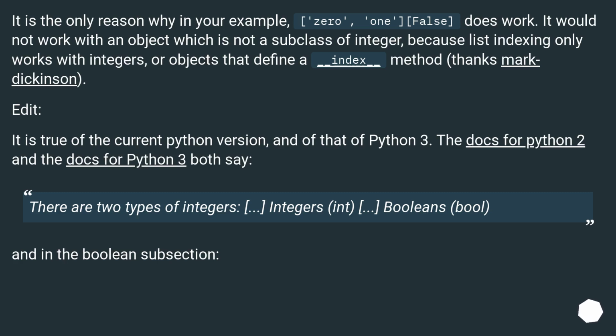It is the only reason why in your example, [0, 1][False], does work. It would not work with an object which is not a subclass of integer, because list indexing only works with integers, or objects that define an __index__ method. Thanks, Mark Dickinson. Edit. It is true of the current Python version, and of Python 3.